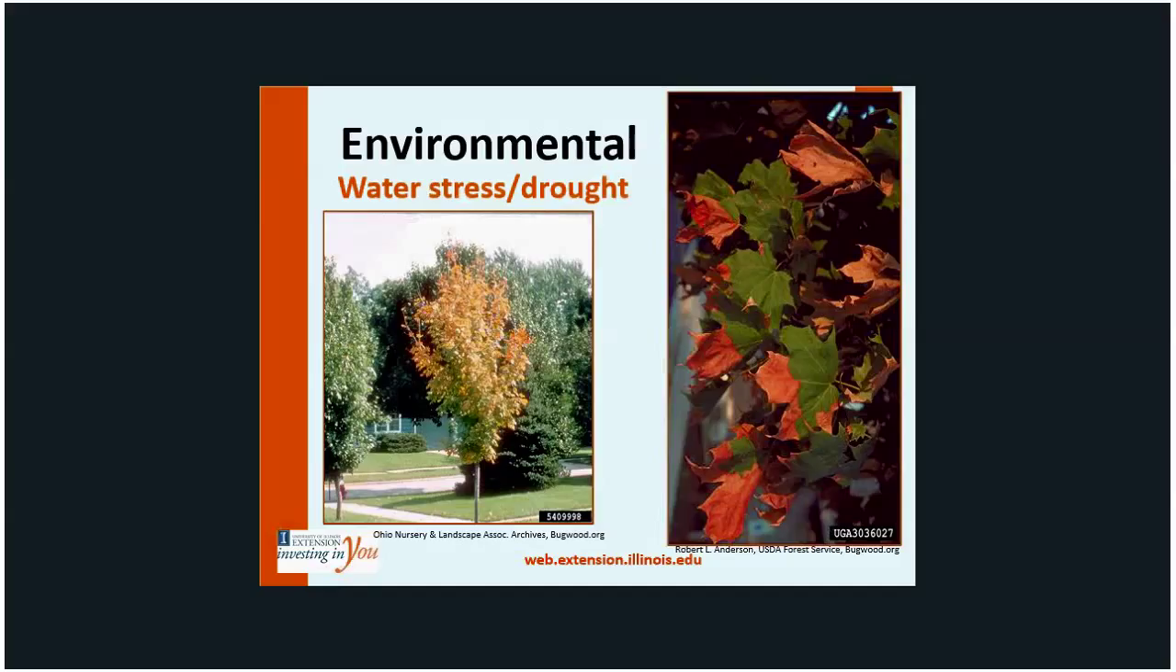Now, this is water stress and drought. This is chronic water deficit, and we have all seen this in the landscape. It's very difficult to identify. It can resemble some other problems.